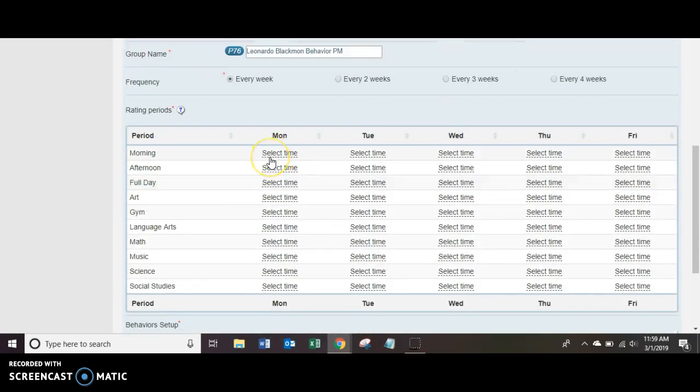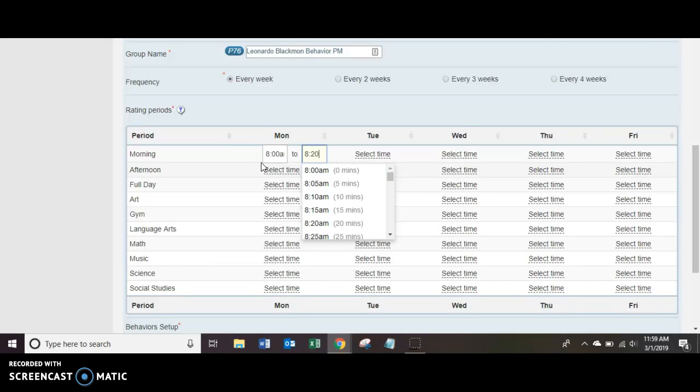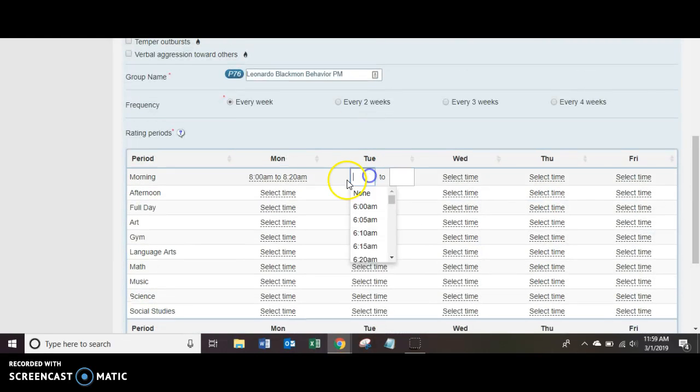And then we need to set up the periods that we're going to rate. So let's say every morning I see this student from 8 a.m. to 8:20, and I'm going to do that every day of the week.